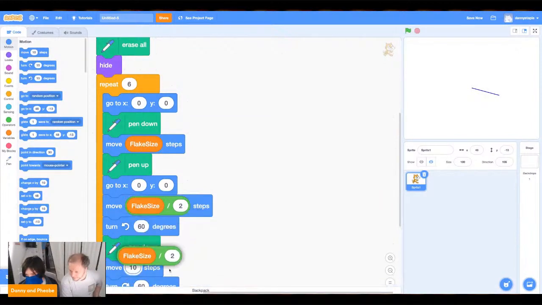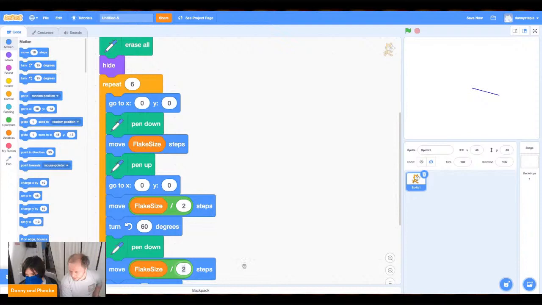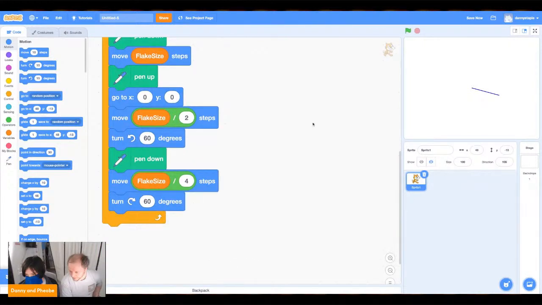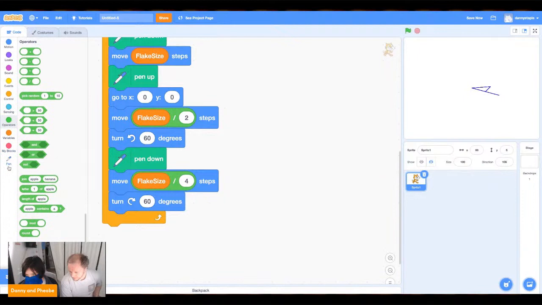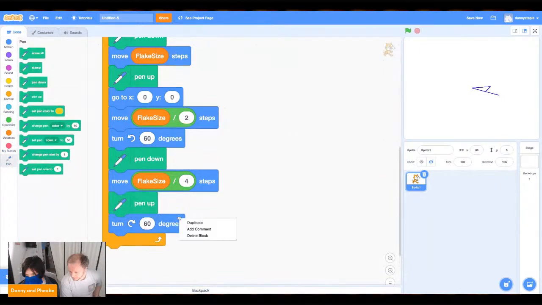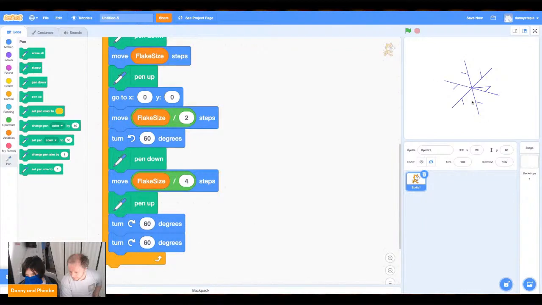I'm going to duplicate that. I might want to make this slightly smaller, but that's all right. But we've still got another move to do after that. So if we do our pen up, we've turned an extra 60 degrees, so we need to turn another 60 degrees to reverse the one we've got plus the 60 we want for the other part. There we go. That's it.